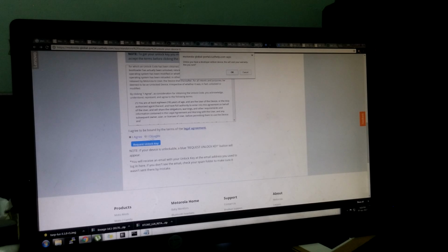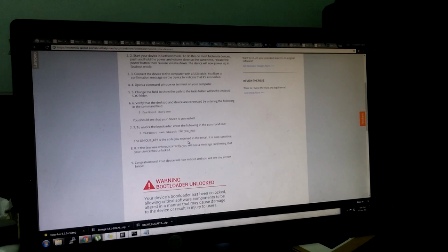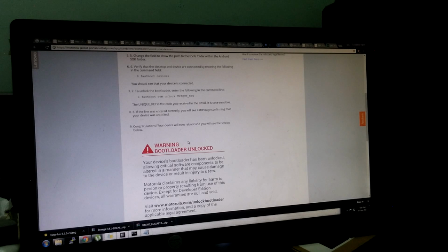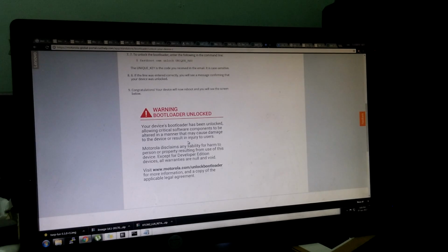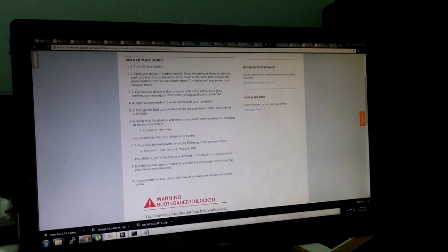We'll get a mail saying that the device is unlocked, and there'll be an email sent to me which will have all the data, so we can proceed with unlocking the phone. And we'll get this warning message which says bootloader unlocked. So what's the next step?